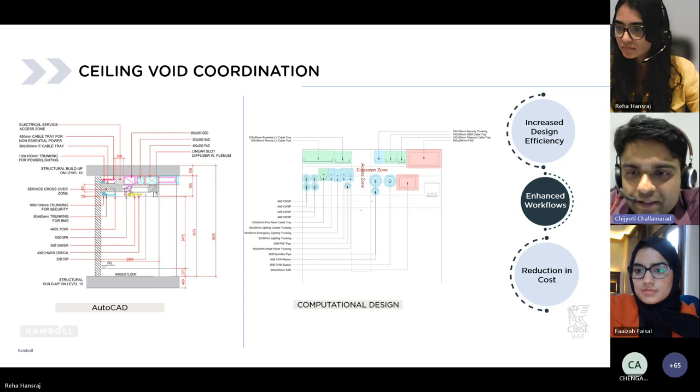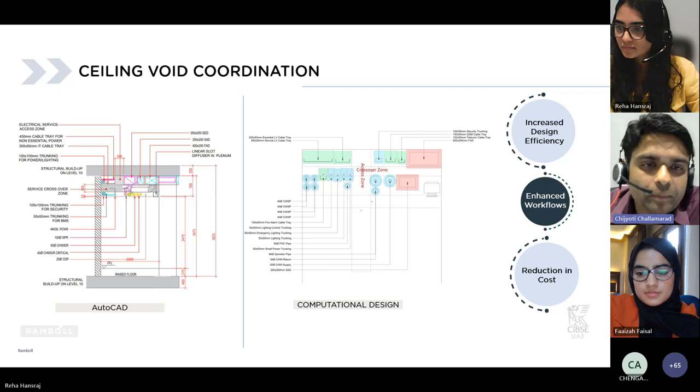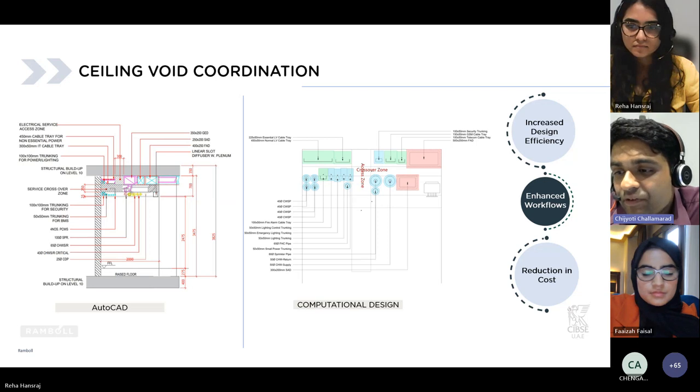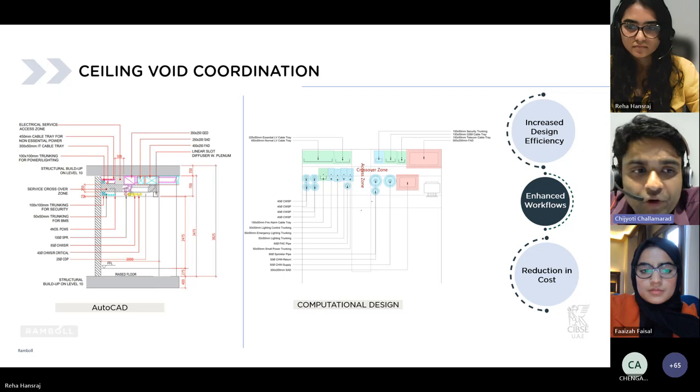So what if all this particular data can be automated? What the engineers may need to do is just put in some sizes of the building services onto an Excel sheet, load it onto a computational design script, and voila, you have your ceiling void coordination automatically generated for you, giving not only one, but multiple options from which the engineer can choose. Just a hypothetical situation, but all this would increase design efficiencies, enhance workflows and reduce cost. Just showcasing the power of computational design.